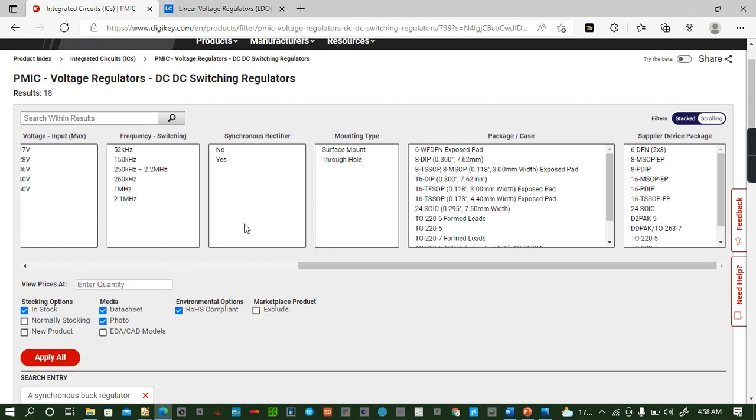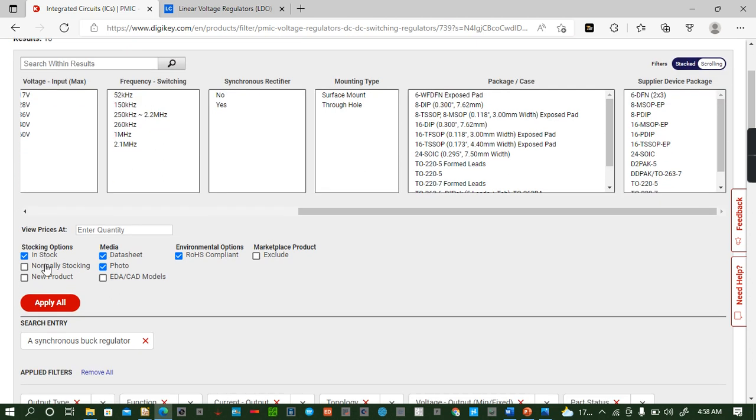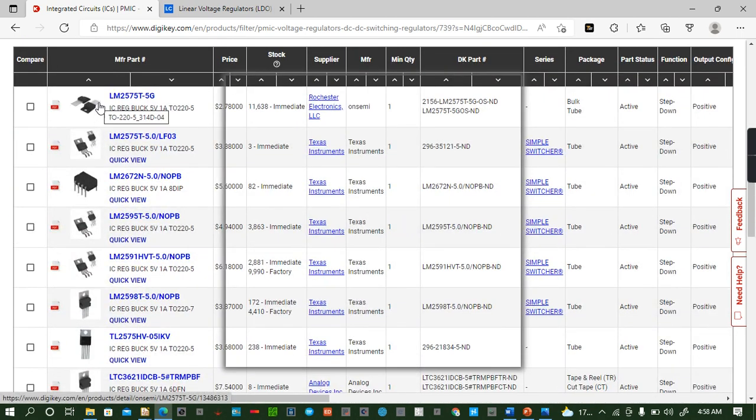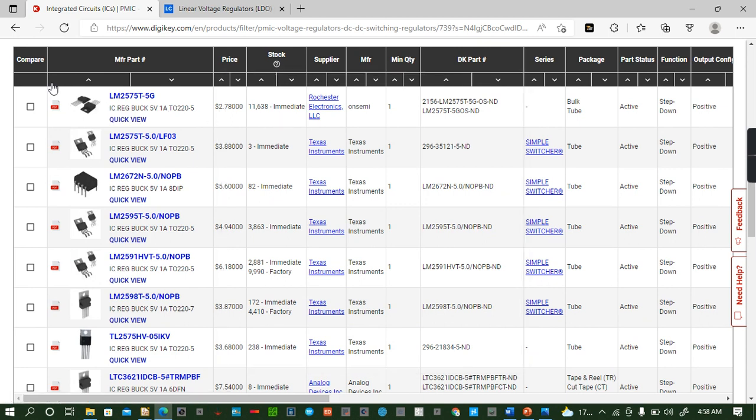So what else do we need to add? I don't think we have anything we want to add. Here we had selected some other things, like they must be in stock. They must have a data sheet. They must have a photo for us to see. So these requirements, you can see them here. So the first one is here.